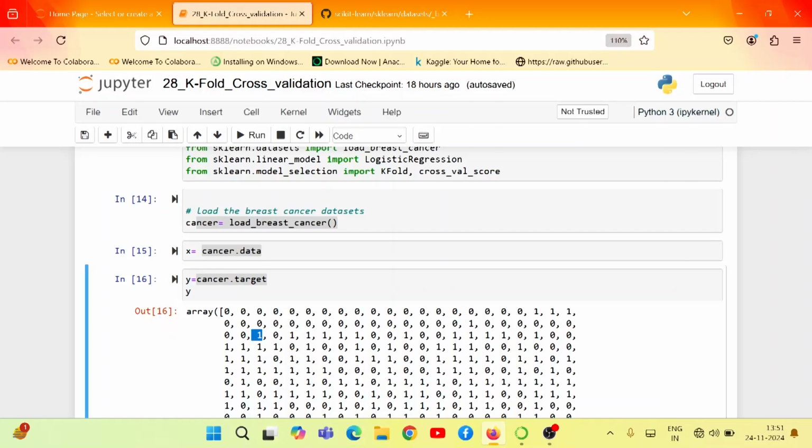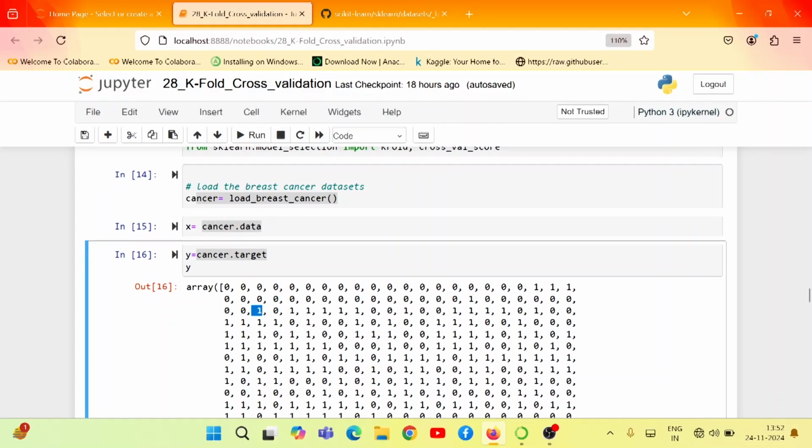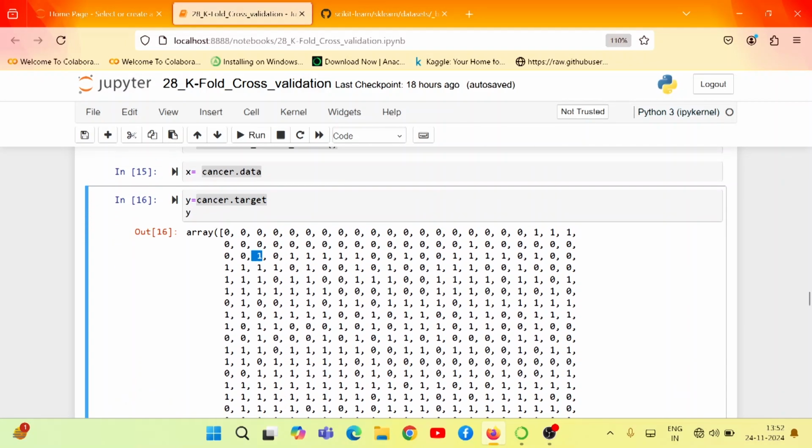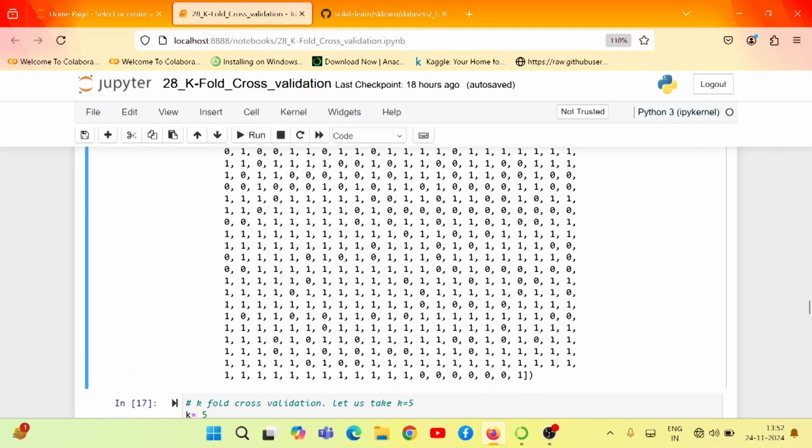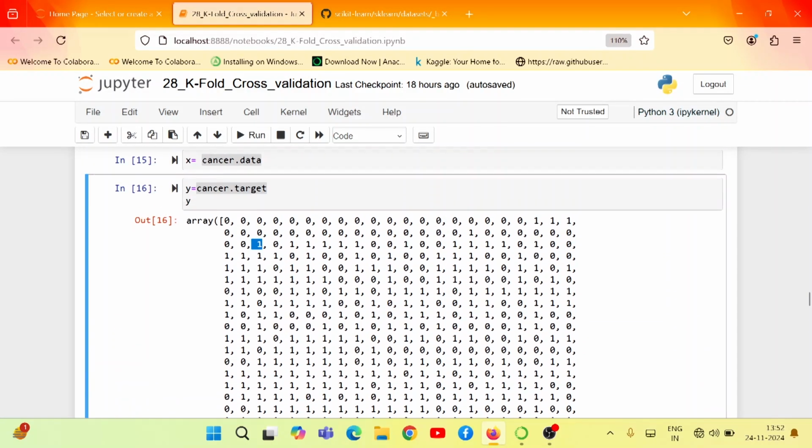This benign cancer does not spread, right? We know about it. This benign cancer does not spread to other parts of the body, hence less dangerous, whereas malignant cancer is highly harmful and needs serious medical care. So this data.target column basically represents only the value that is either 0 or 1 depending on the type of cancer. So the output, as we have seen, is 0 or 1 only. That means it is a binary classification, right?